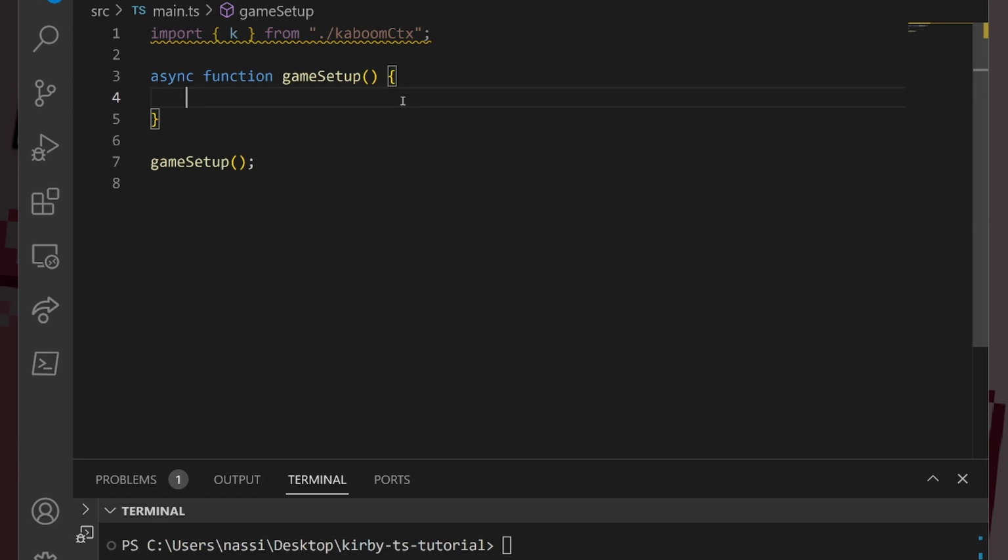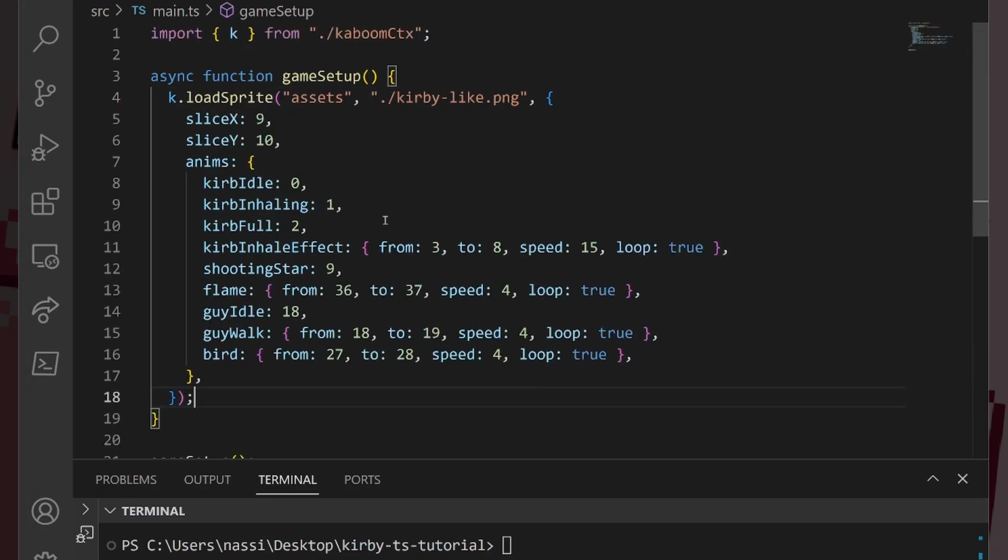So for importing the sprites, I'm just going to copy and paste because it's a bit tedious and no new concepts are really present. I'm going to explain what everything is first.